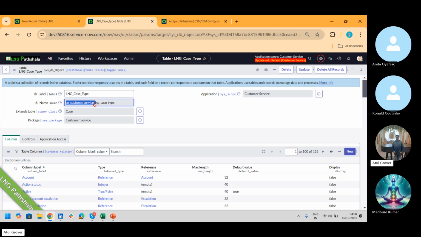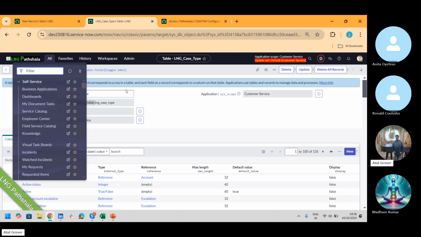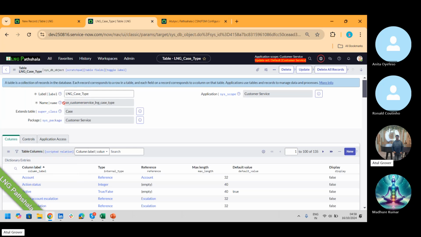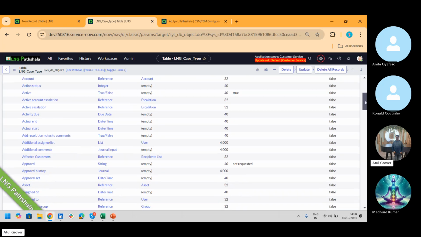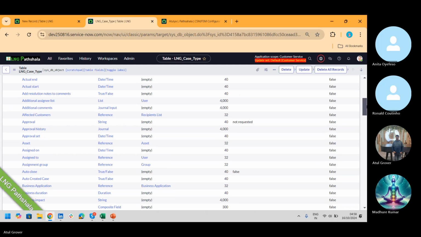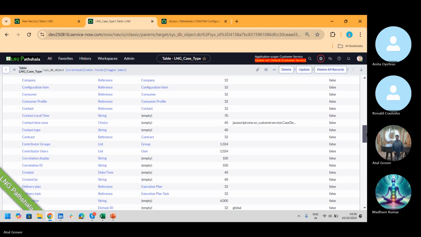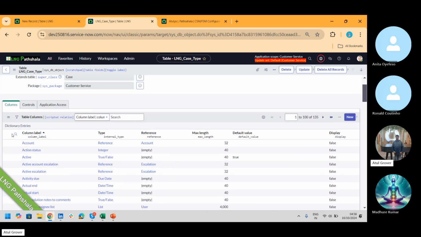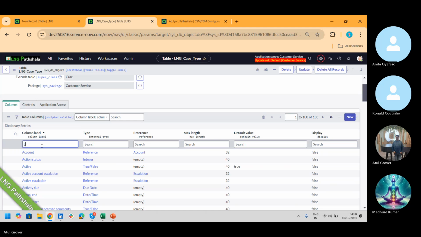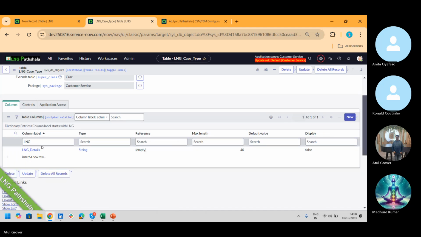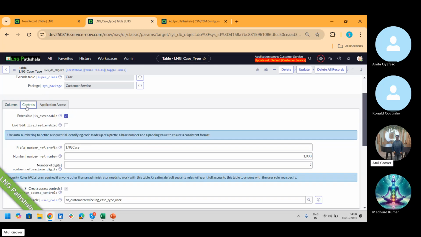So there's a difference. If you create the table via guided setup, then it will go scoped. If you create the table via this option, it will work for me. So I created this one table and I added a new field here. This one, LNG details. I added a new field in this table.